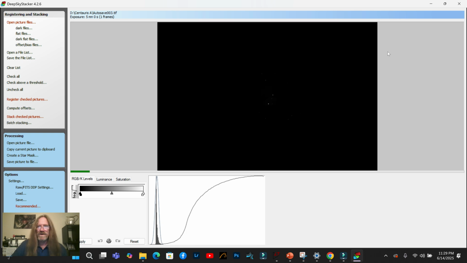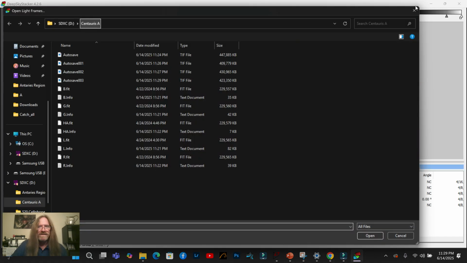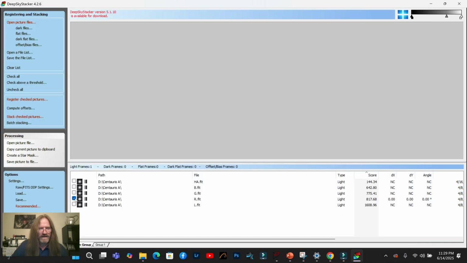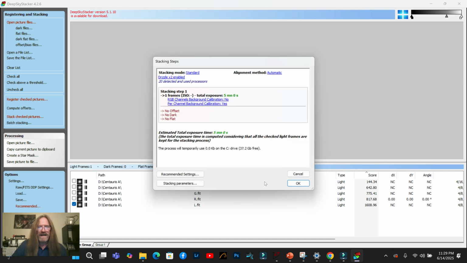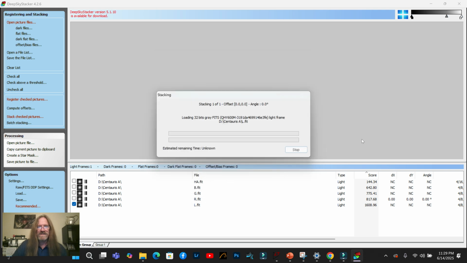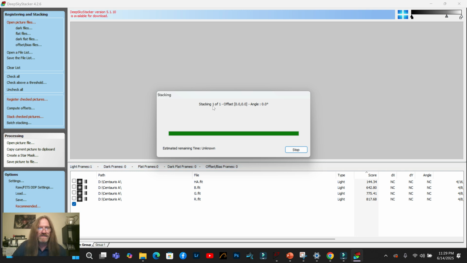All right, we're going to go now to open picture files, back again, and pump right through this drill. We're almost there. Stack checked pictures. And again, what this is doing when it's stacking, normally we'd be stacking a lot of frames, but this is just simply altering. It's only stacking one. You can see it's only one file. If you see there at the top, it says stacking 1 of 1.